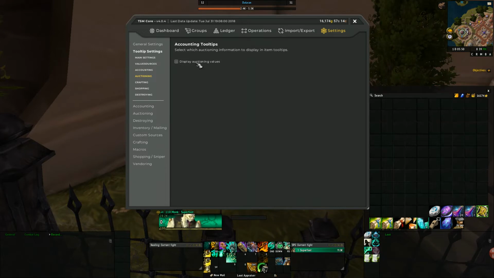Crafting is the same thing: display crafting values, crafting details, whether you want to show crafting costs, show material costs, show a list of materials in the tooltips. Shopping operations, show the maximum price. You can show destroying values based upon a certain value source. It gives you some great flexibility over your tooltip.